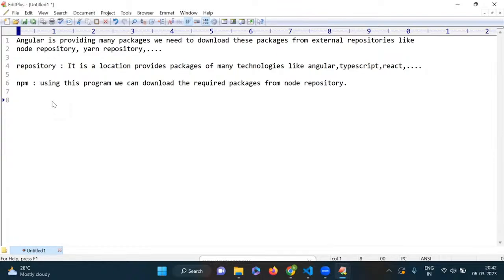This is an NPM program. This program we are using to download the required packages from Node repository. Is this program available in our system by default? No, by default, this NPM program is not available.